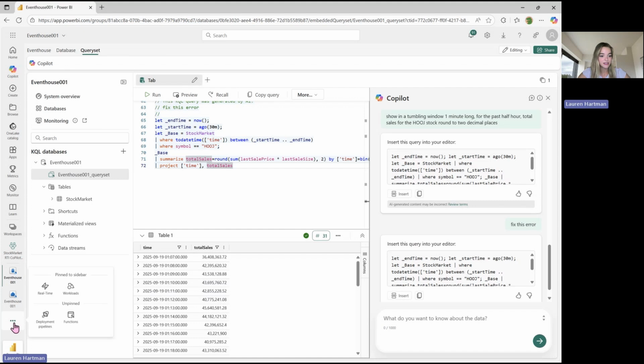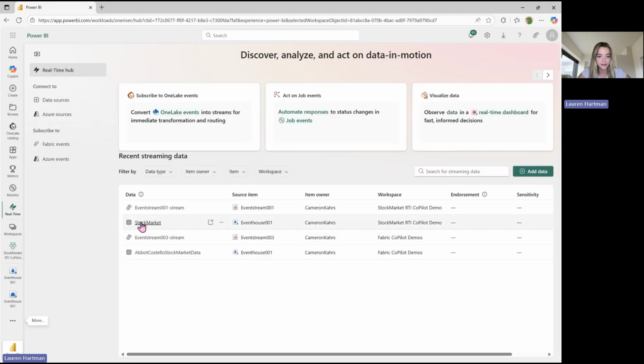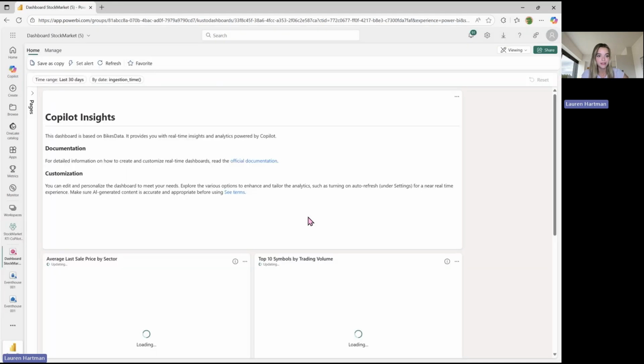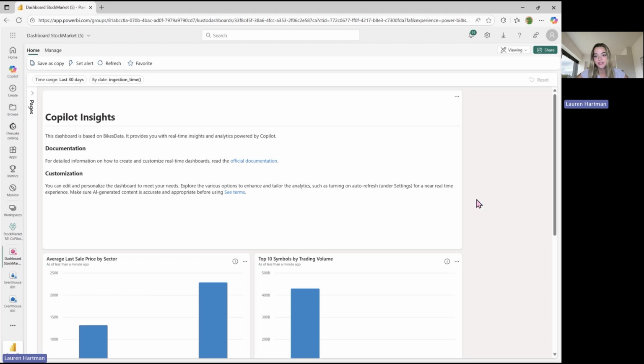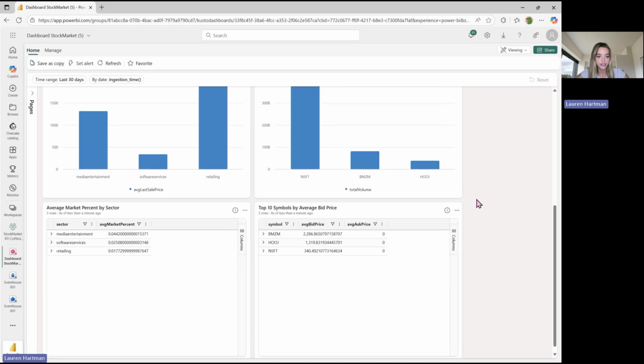Now after that, let's go into the real-time dashboard and see what Copilot capabilities we can use within this. We're going to open up that same stock market data and use these 3 dots to go to Create Real-Time Dashboard. Click on that and then Get Started. This prepares prompts for Copilot, fetches the data schema, and ultimately creates the dashboards for you within a couple clicks of a button. As you can see, within seconds, we have 4 dashboards to visualize our data.